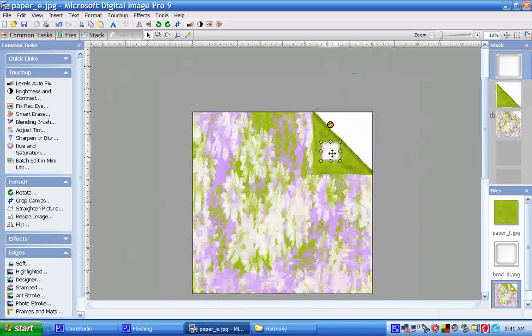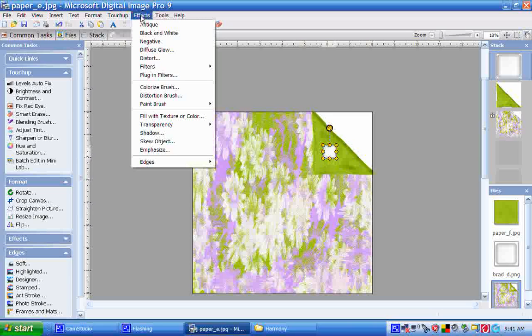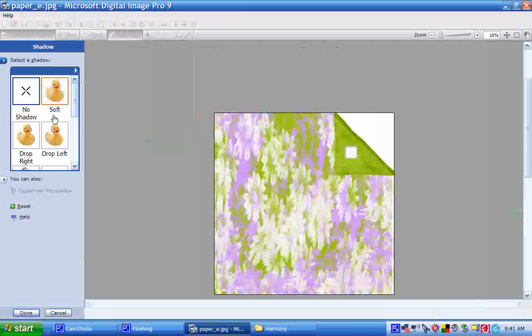Okay, now we're just going to shadow it. So click on the brad. Center it where you want it. I think I want this brad a little bit smaller. I'm going to shrink it down. There we go. Then I'm going to go with the brad selected, Effects, and then Shadow, and I'm going to choose a drop shadow.